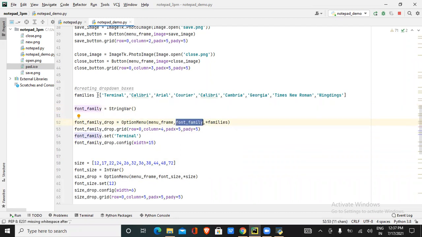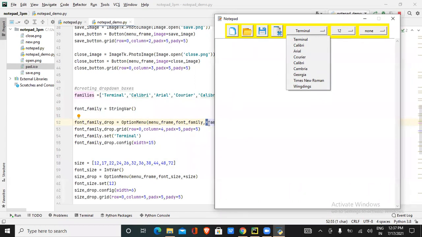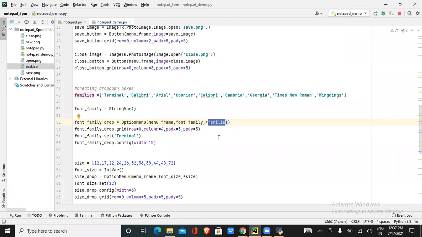And what is the list name? List name is families. But make sure before the list you're placing the asterisk symbol. Before calling the list here, you're placing the asterisk symbol. Means what? All the elements present inside the list will come in a vertical format. If you don't keep the asterisk symbol, it comes in the horizontal format. That is not the right thing to be done. So make sure you're keeping an asterisk symbol, which represents a vertical format, and then give your list. After that, use the grid method to place it on a specific row and column, and padx and pady same as you gave in the previous concept.